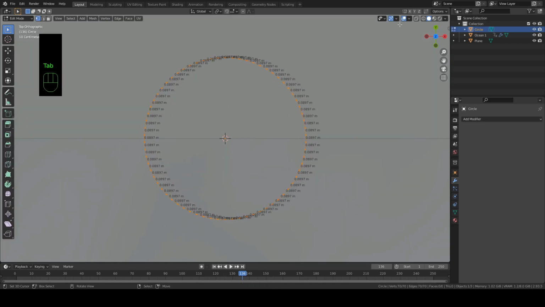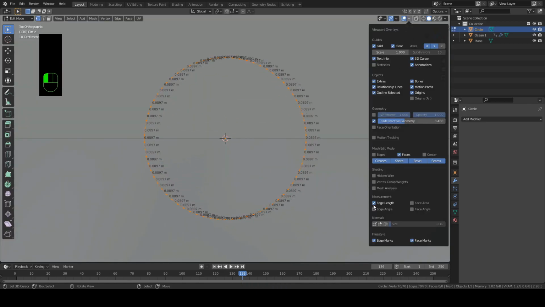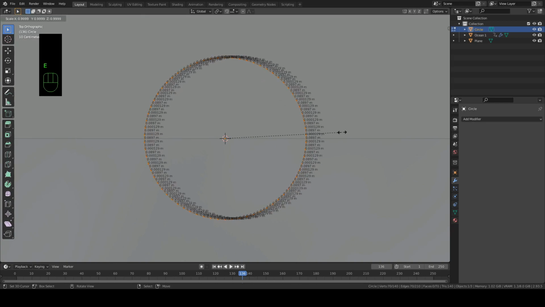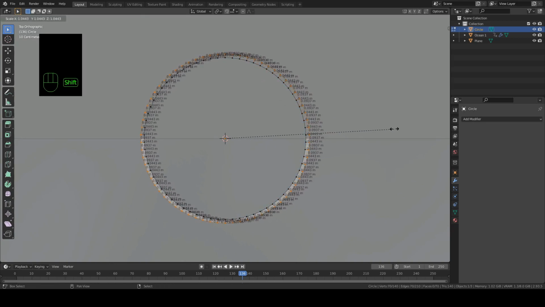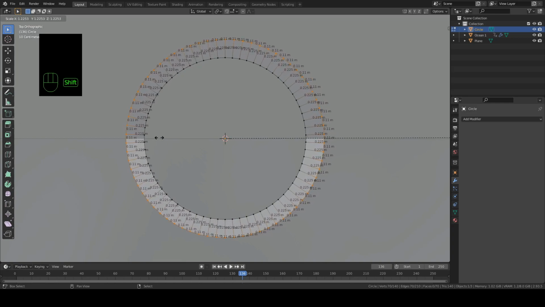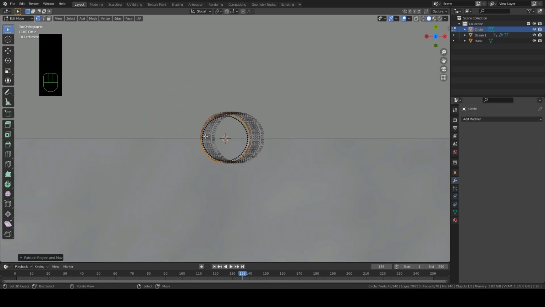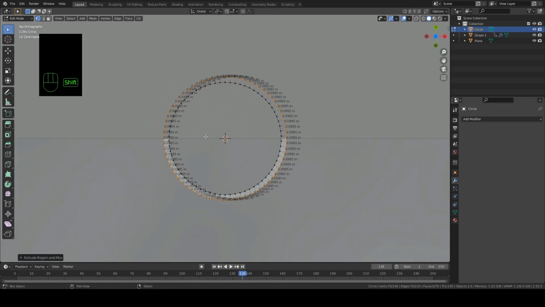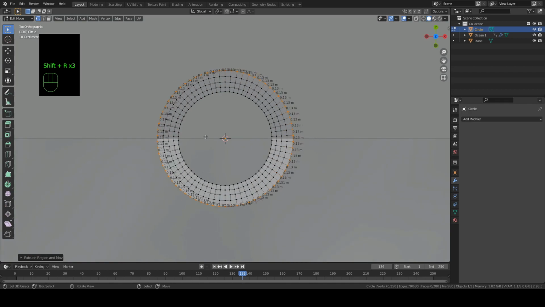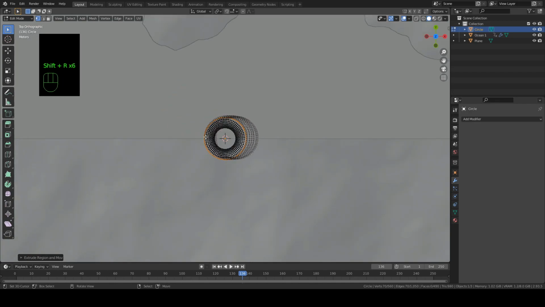Tab into edit mode. Make sure you have your edge links turned on. Extrude. Scale with S. I'm just going to hold the shift key down because this is not going to be extruded very much. I'm going to go with 0.09. Doesn't have to be perfect, but I'm going to get as close to it as possible. There. Close enough. Now, shift R. And that's going to just repeat our previous action.